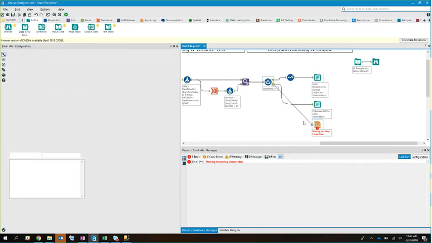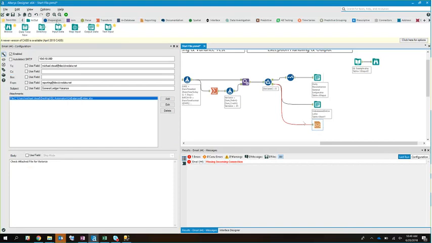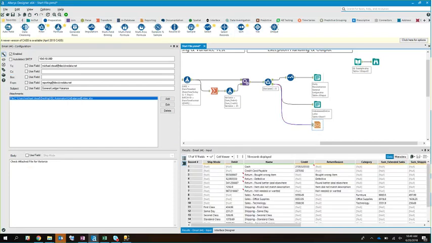So I'm going to attach in this information so it knows what information to send, and it will send an email for every single record that comes through. So in this case, it'd be sending me 18 records, which is not good. I just want it to send 1.